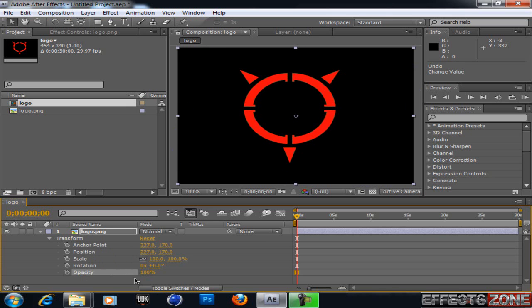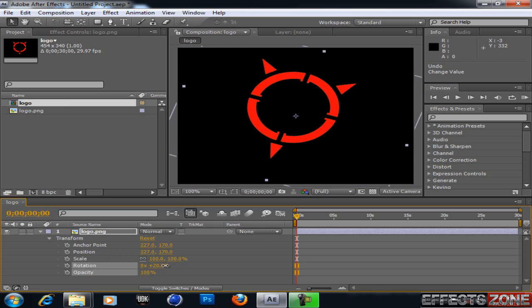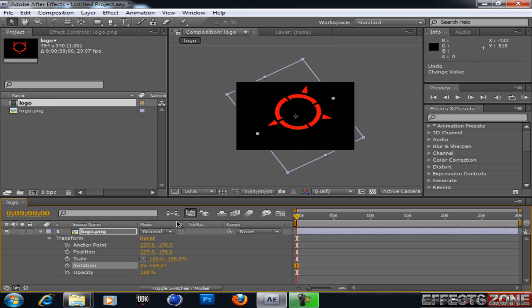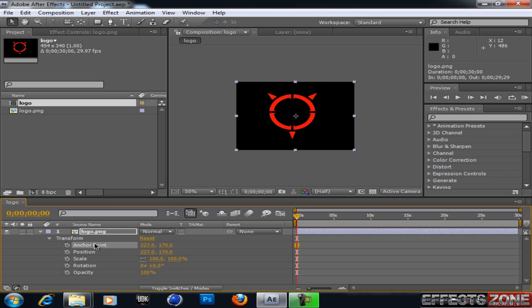I'm going to undo that. As you can see, if we try to rotate the logo, it's not actually rotating the logo, it's rotating the layer, so the rotation of our logo doesn't look right. So here comes the anchor point. If you pick up the anchor point and set these numbers so that it comes into the center of our logo and not the center of the layer, and now if we rotate, you can see the logo is rotating completely.